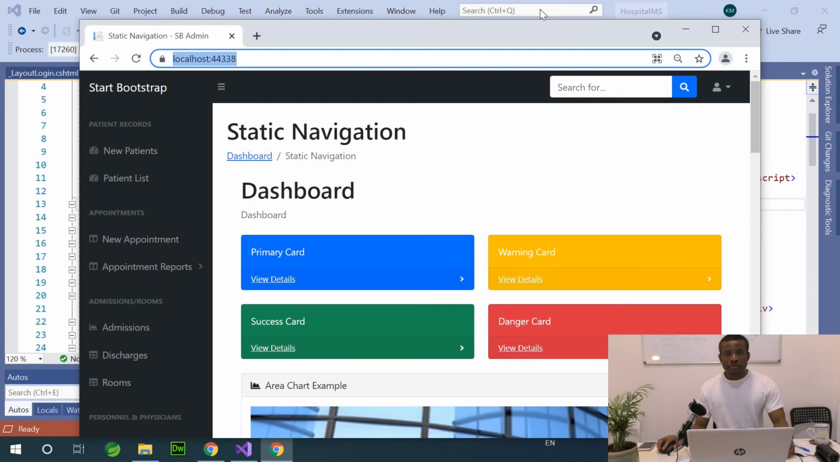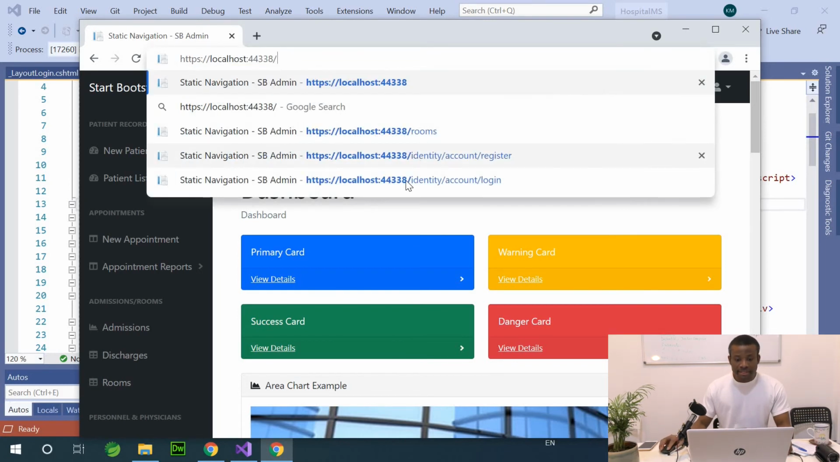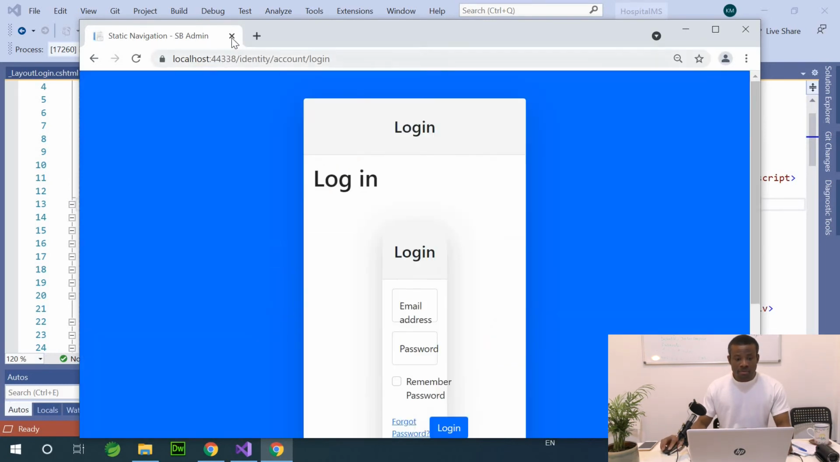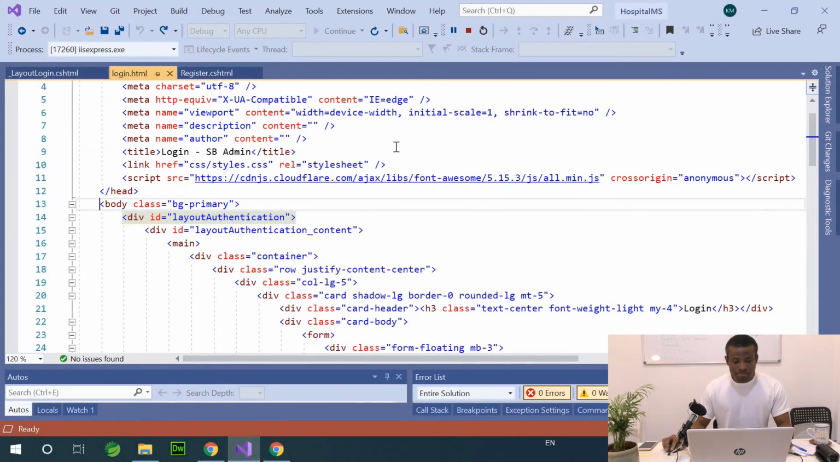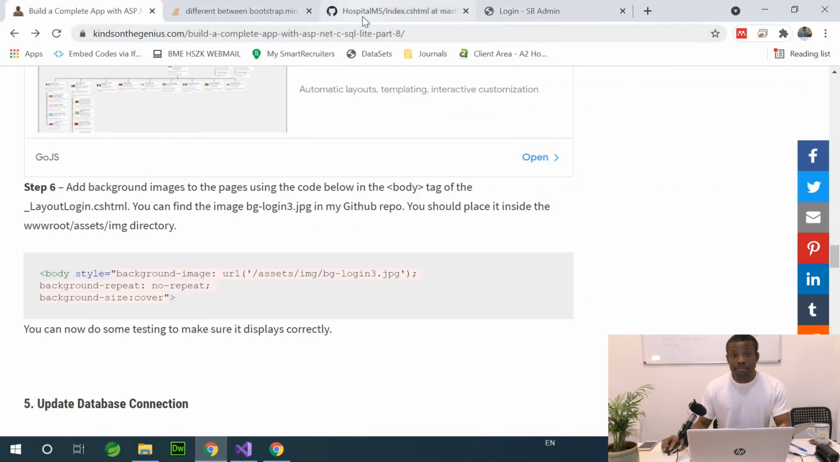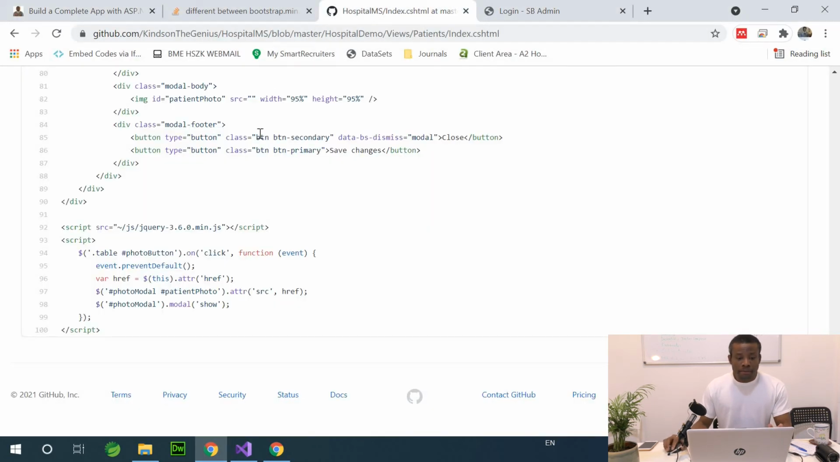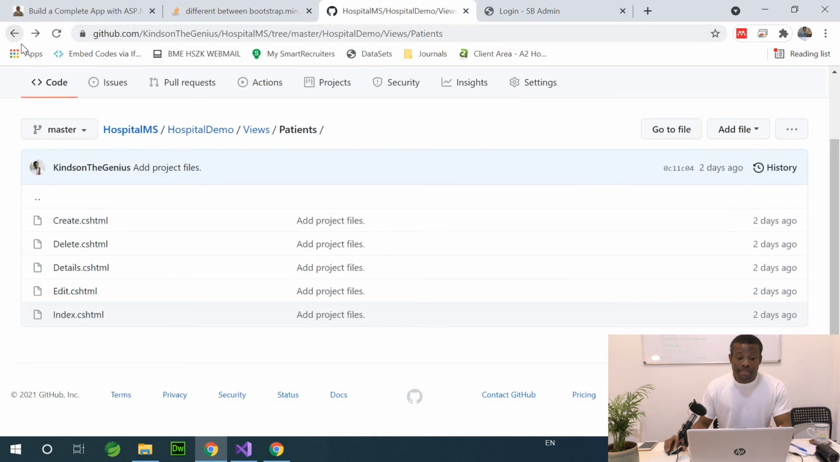So at this point, if we now go to the login page, we will see that it should be fine. And it's not. Okay, so this is a problem. So permit me at this point, because I promised that there's going to be zero coding, permit me to go to my GitHub repository and simply copy the login page.